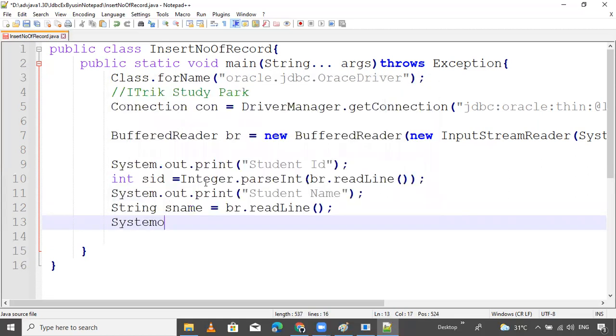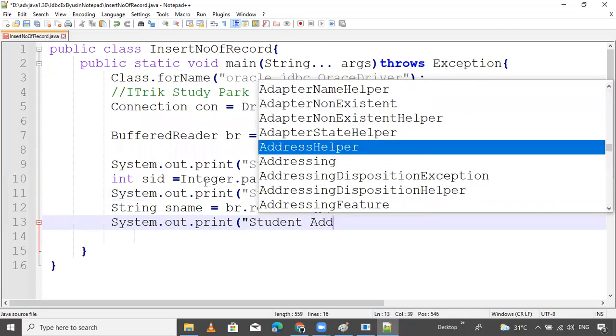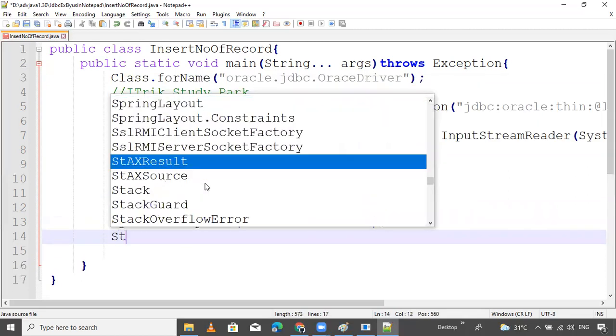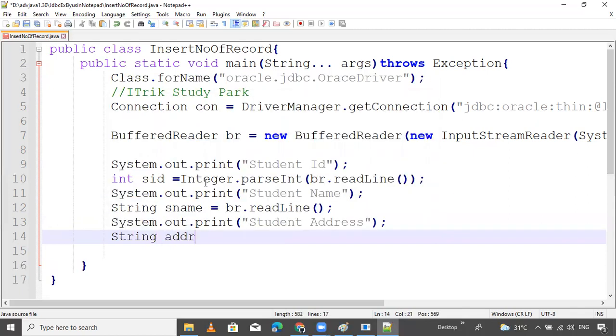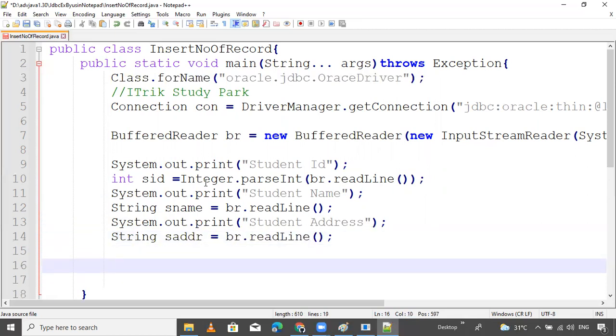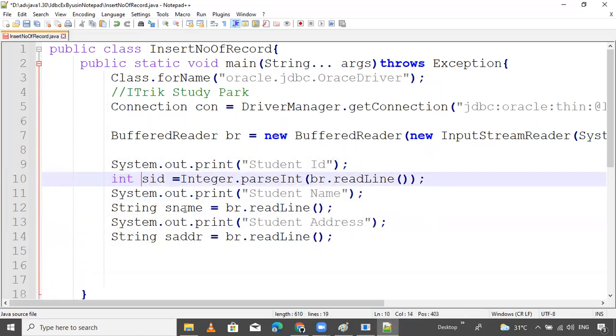System.out.print student address. That's it. Now simple, the address is string type, String addr, student address like br.readLine method. That's it. The user enters the three data inside the three variables SID, SNAME, SADD.